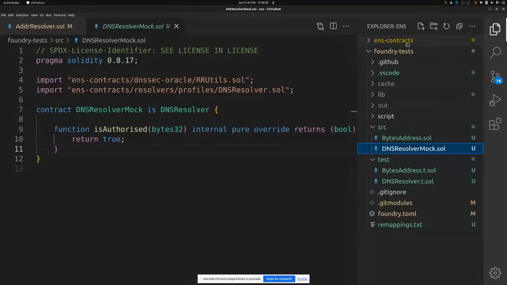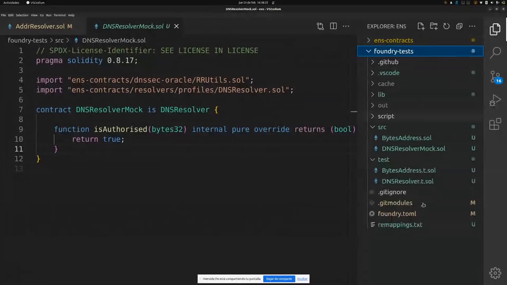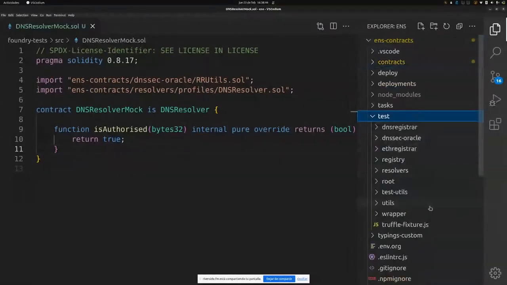In the cases where I have to set up more complex stuff, perhaps having a separate folder with a single project is not that convenient because I would need to set up the whole ENS system, and that wouldn't be that convenient. So in those cases, I would go to the actual testing environment of the project.